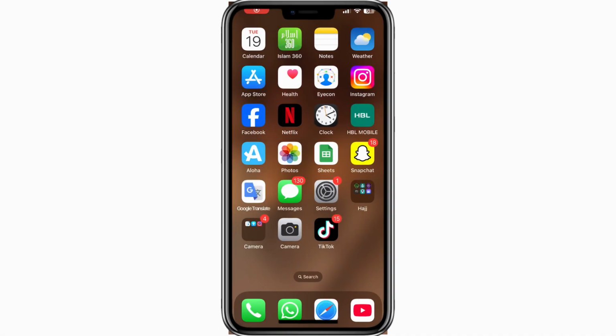Hello everyone. In today's video, I'll show you how to reset Safari on your iPhone.